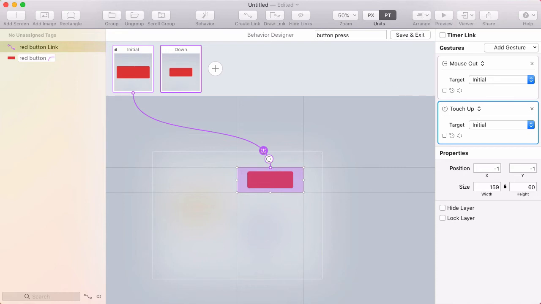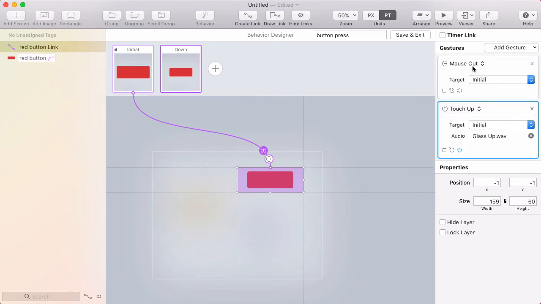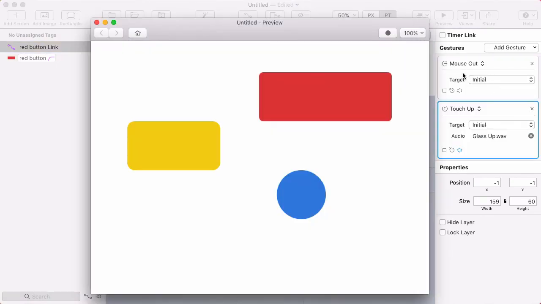Let me get my other sound effect, and I'm going to put this on the touch up, but I'm not going to put it on the mouse out. So that seems cool. When I go out, it seems maybe not appropriate for the sound to play when I mouse out. You know, maybe there should be even a different sound for that.